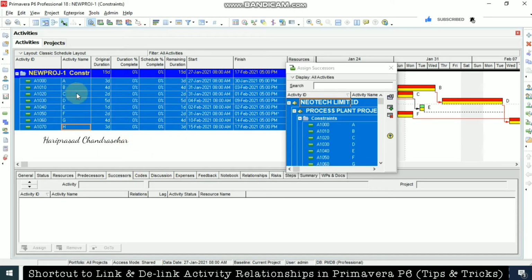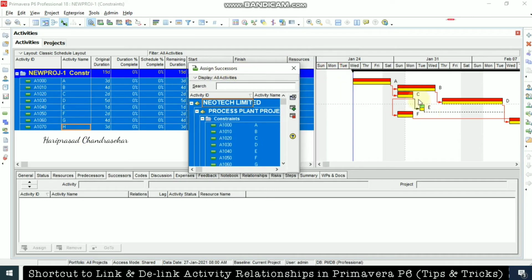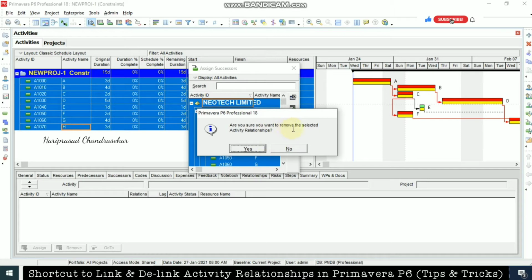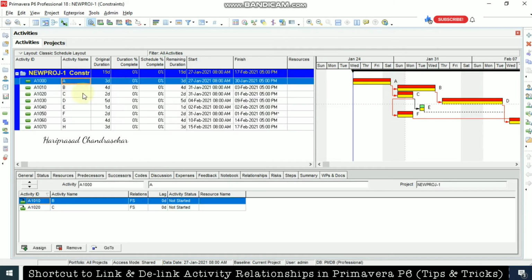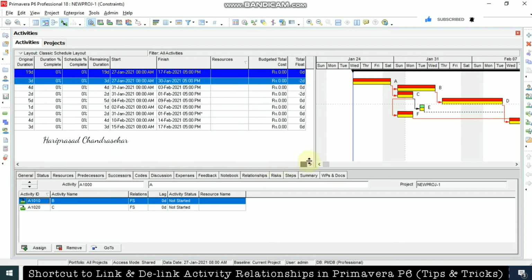You will have a successor for every activity, or you can see the relationships here. Once you select everything and click Remove, it asks, are you sure you want to remove the selected activity relationships? Then you can click Yes. Before that, I just want to show you how it works. You can click here, see the successor, and remove them one by one. This takes time, and you can even see the floats and everything.